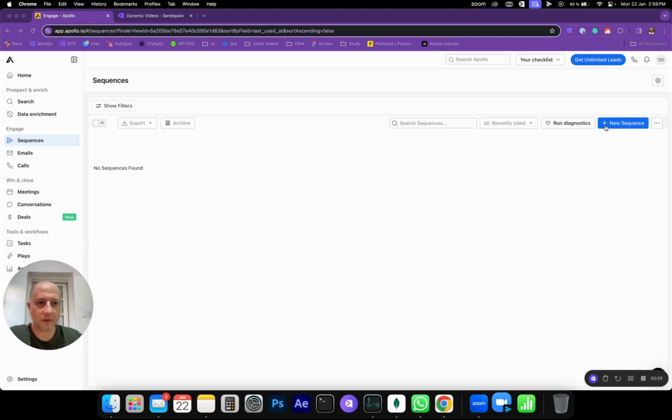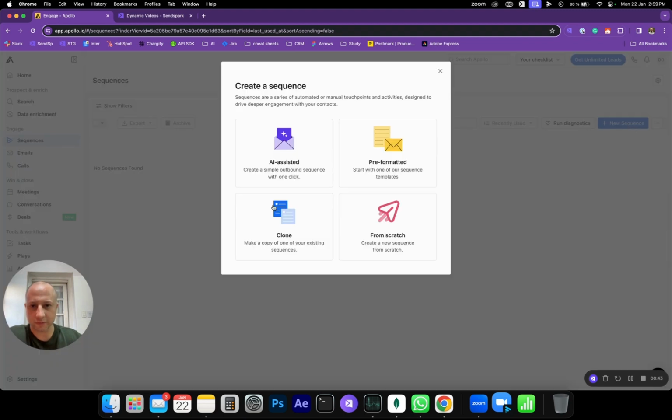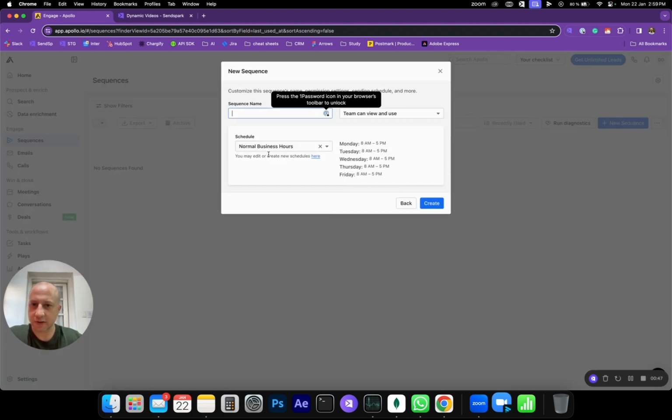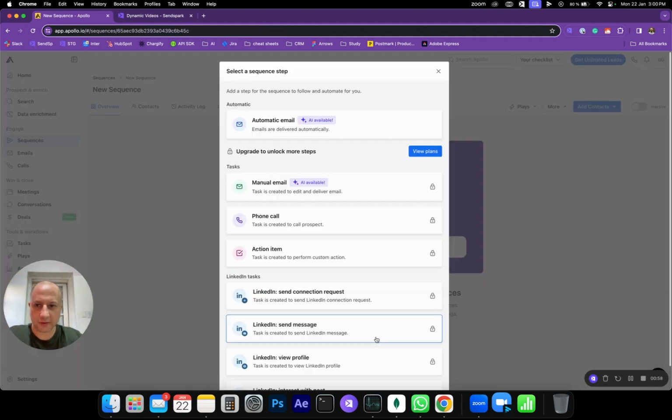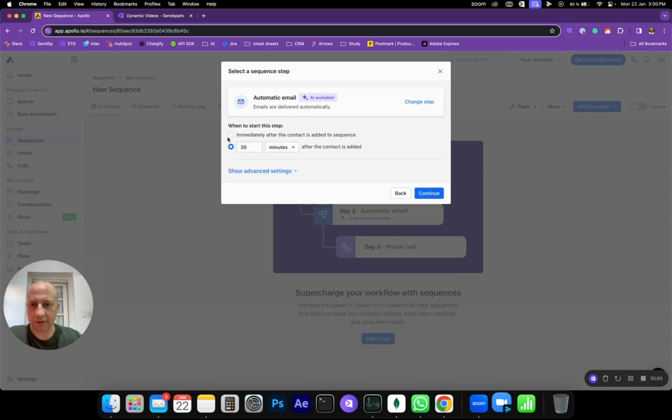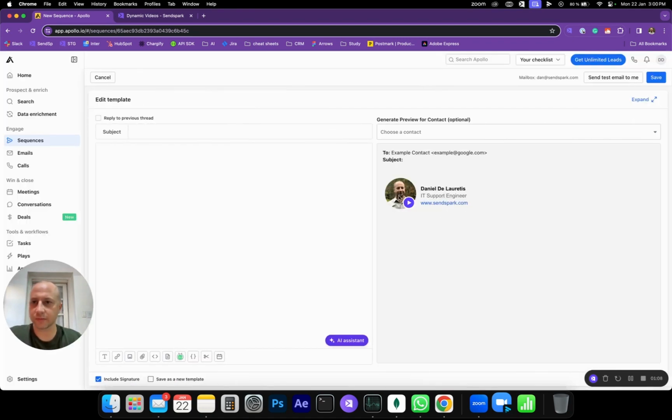I'll start by going here to sequences on the left, and then I can click on new sequence. In my case, I'll click on from scratch, and I'll put here new sequence. Leave it like that. Create. And we'll add a step, of course. In my case, I'll put an automatic email and click on immediately after the contact is added to sequence. So that's perfect. Let us click on continue.